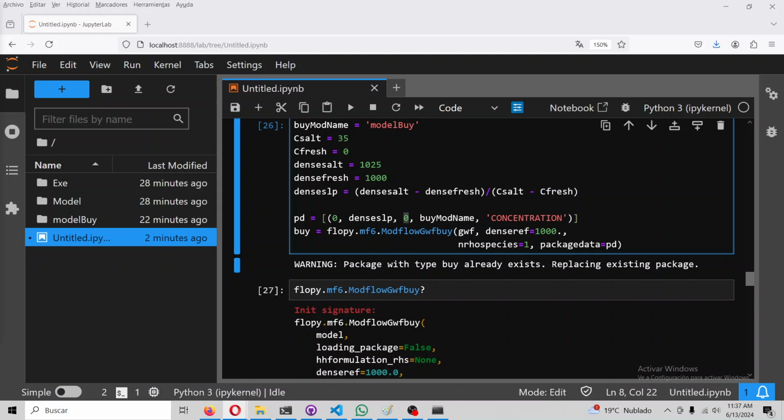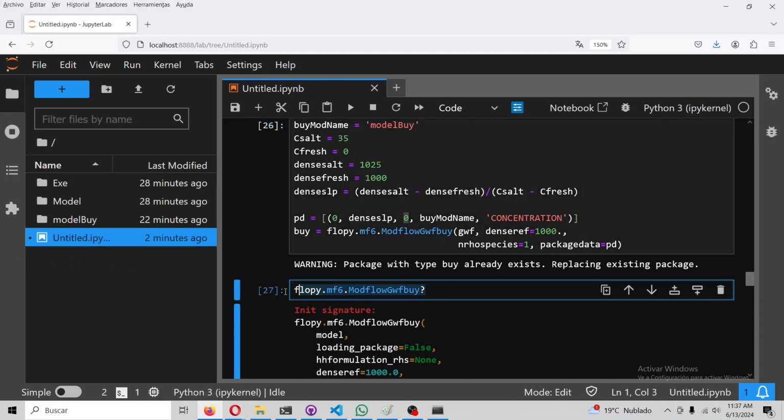Okay, great. Then we instantiate our transport model.